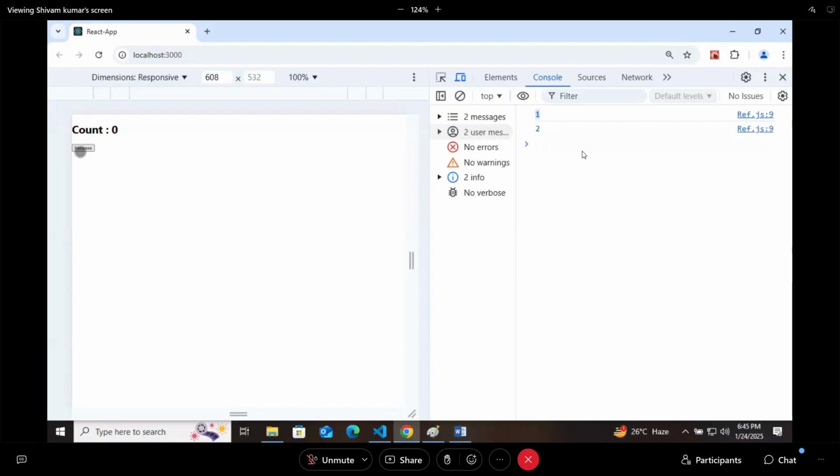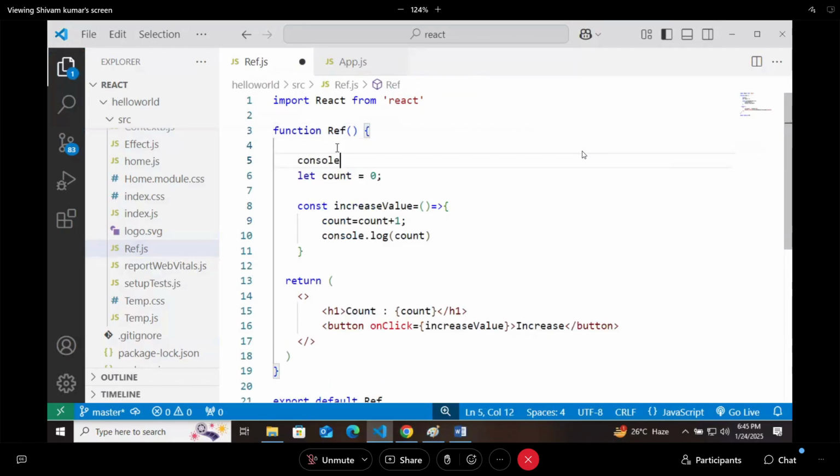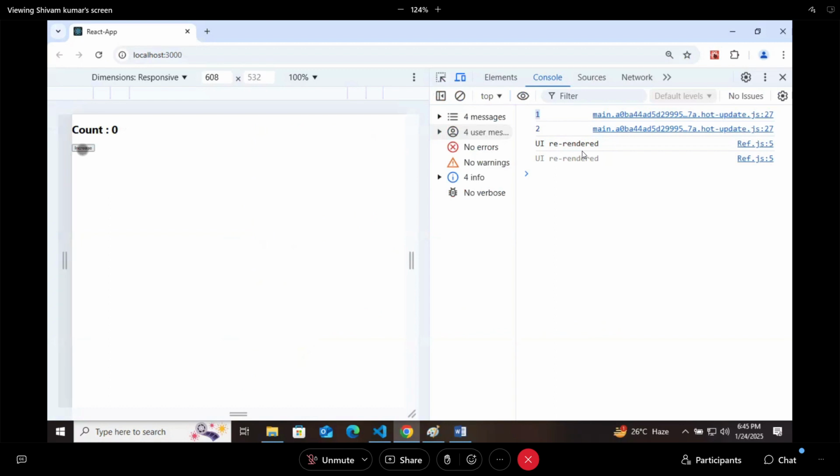How do we know that the UI is not getting re-rendered? For that, let's attach a console.log here: UI re-rendered. If I increase the counter, the value is 1, but the UI didn't get re-rendered. Click any time you want. It will increase the counter value, but the UI is not getting re-rendered. That is why this value is not getting updated.